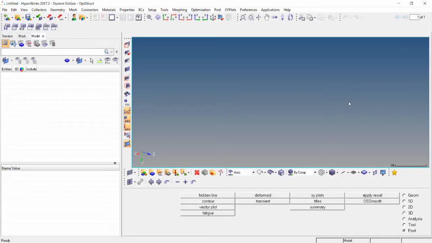Today we're going to be creating a hexes and pentas mesh using different functions, and also going to be checking and fixing for the lack of connectivity in the mesh. So let's get down to it.